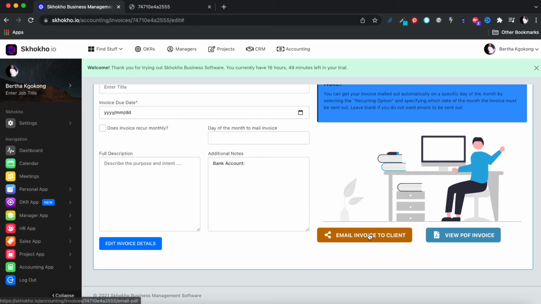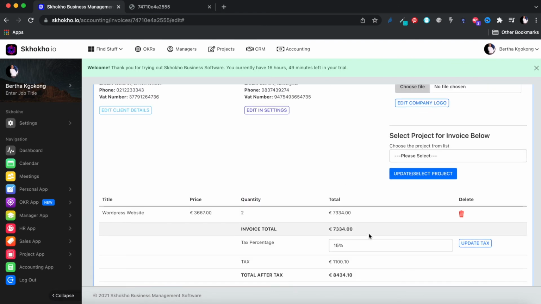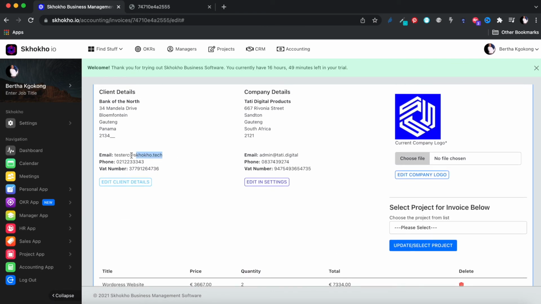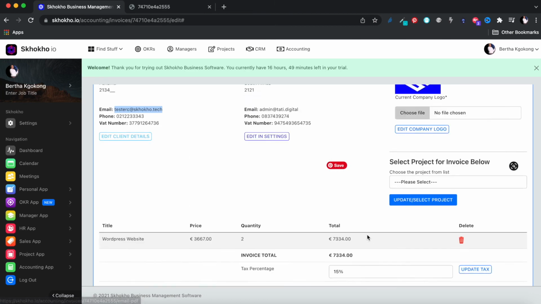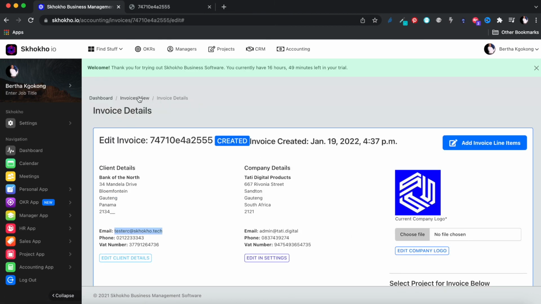You can confirm the client email address at the top of the invoice. This is the address the invoice will be emailed to. Press this button to email the invoice. Navigate back to the invoice list page using the breadcrumb navigation at the top of the page.